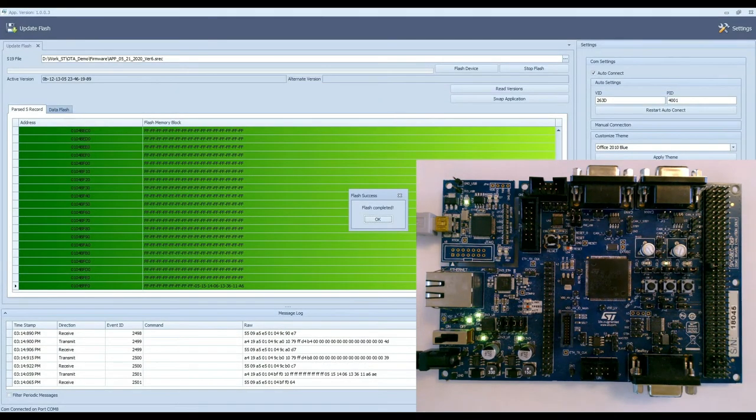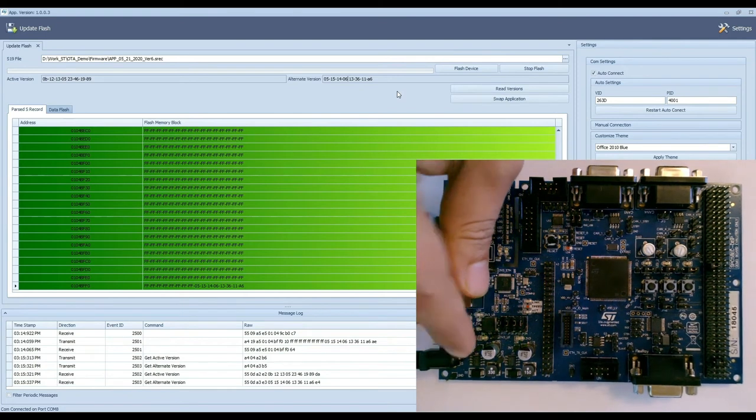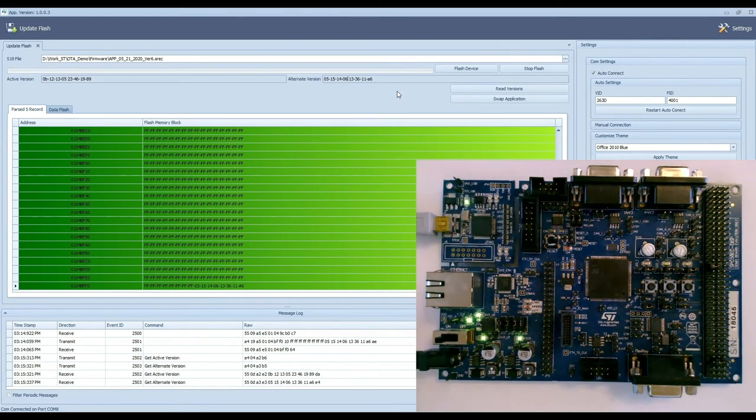I hit OK, and now I again try to read the versions. Now it's telling me that we have version 5, or application A, as the active version, and alternate version number 6, or application B, in there. So it's still running application A. And let me show you, even if I power it off and on, it's still going to be application A until we click the swap application. So let's go ahead and do that.